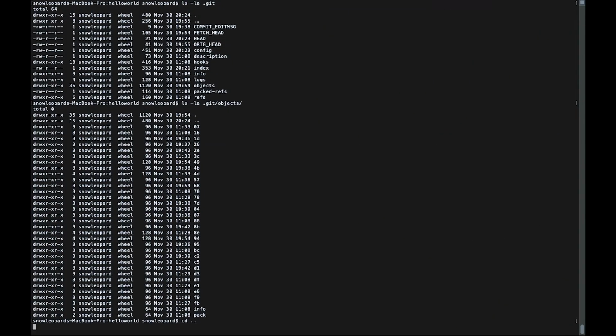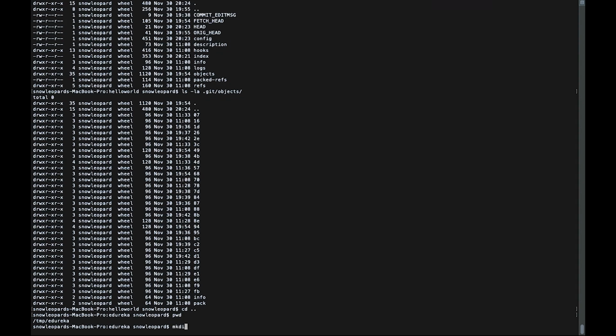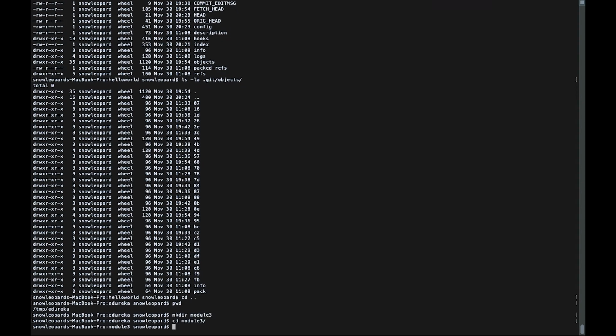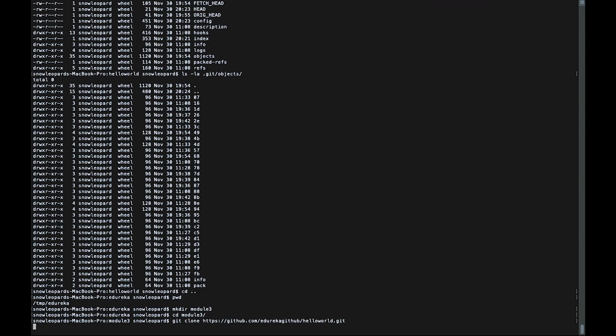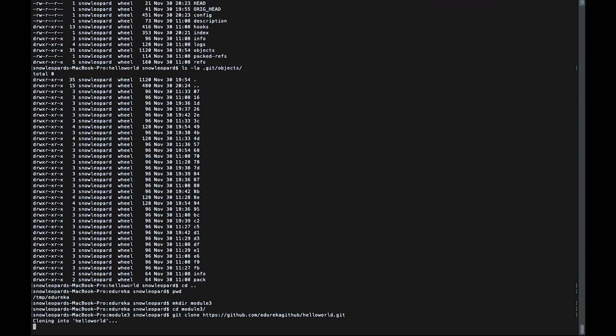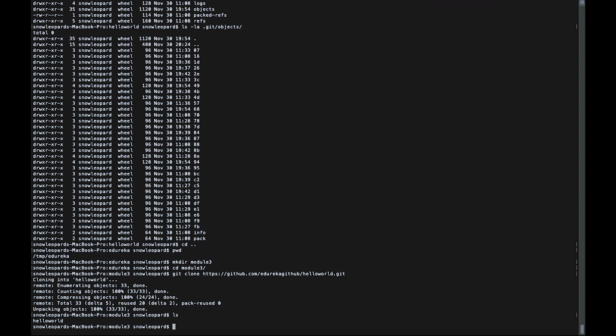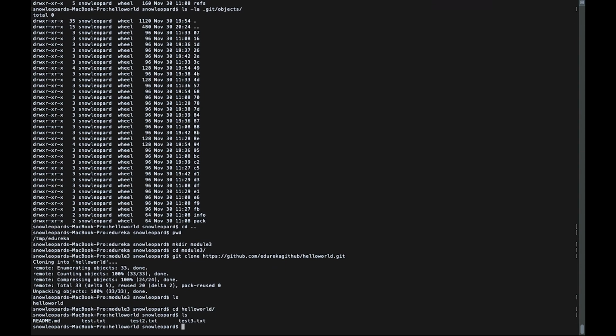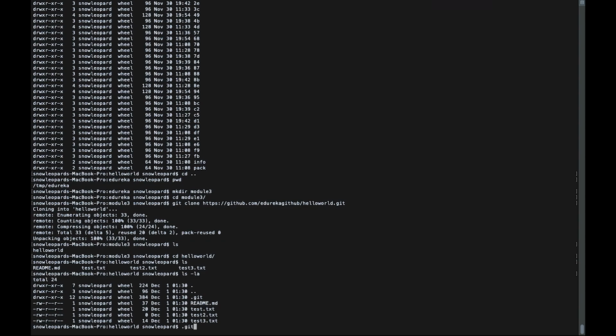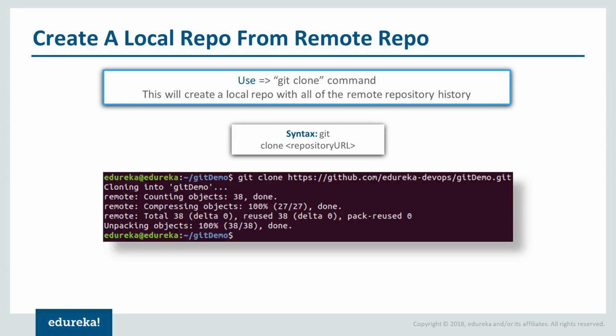So let me clone a repository again. I will create a directory module 3 and do git clone and then paste the repository URL. What it will do is download the repository, all the files in the repository along with the metadata, onto my local system. So now I have my hello world project. If I go into hello world, I will have all the git contents. So I have my .git and the objects in it. We did nothing, we just executed this command git clone with the repository URL. The repository URL is the remote URL that we can get from the GitHub page or from any remote repository where it is hosted.